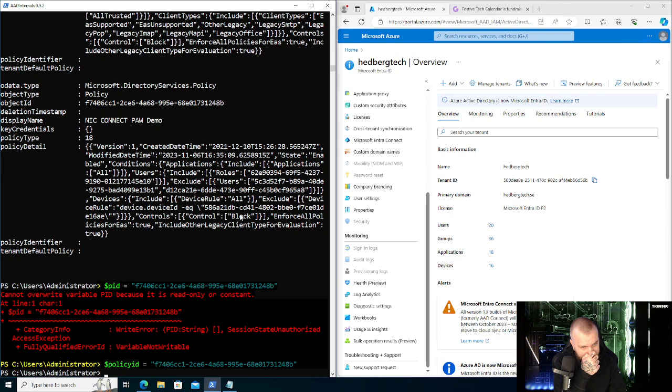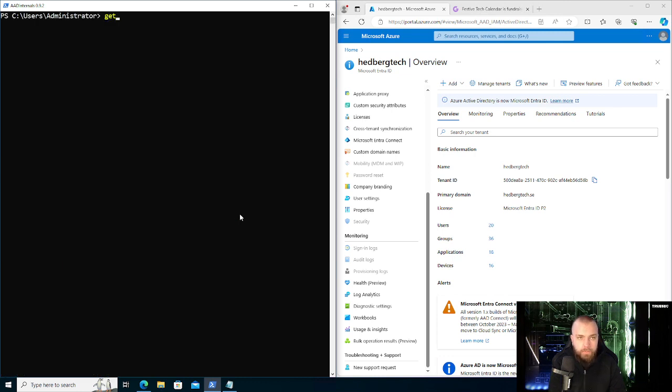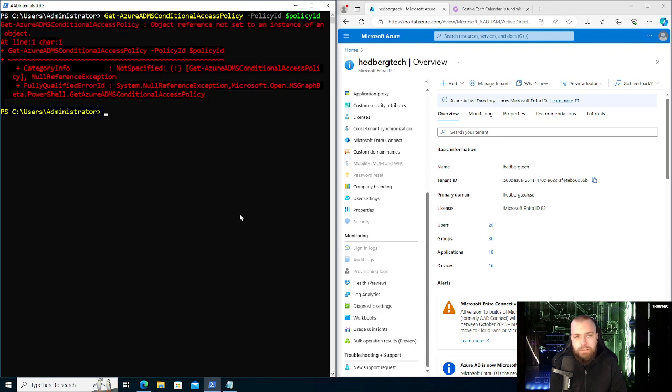We call it policy ID because we can't use PID, sorry. And we do the Get-AzureADMSConditionalAccessPolicy with the ID. Well, we can't. It says object reference not set to an instance of an object. We are not allowed to use native PowerShell as an end user, which makes total sense, because the portal is blocking us as well.